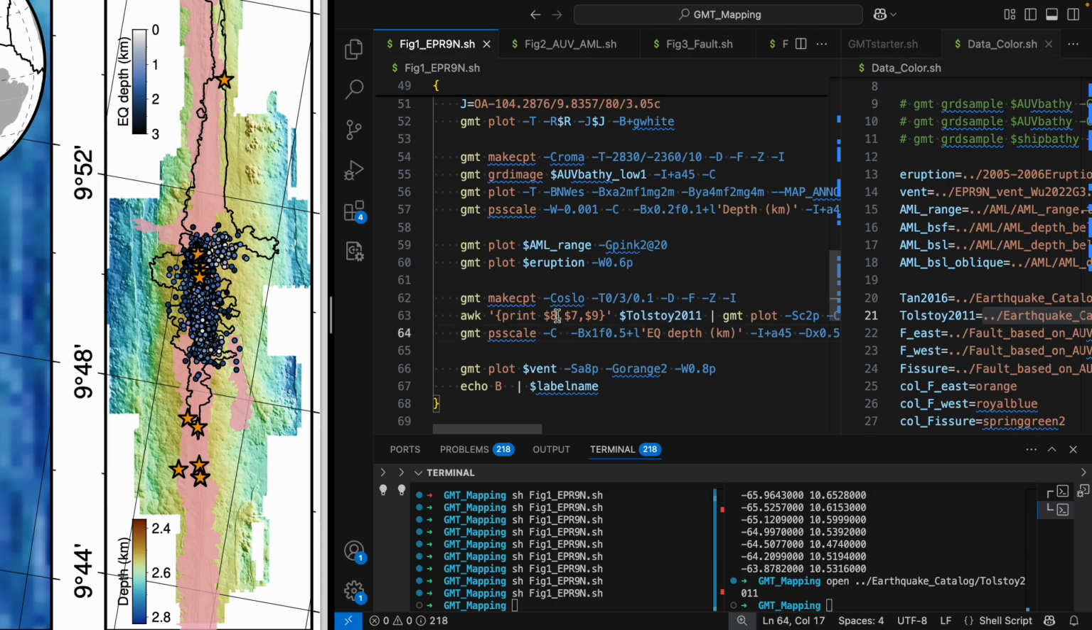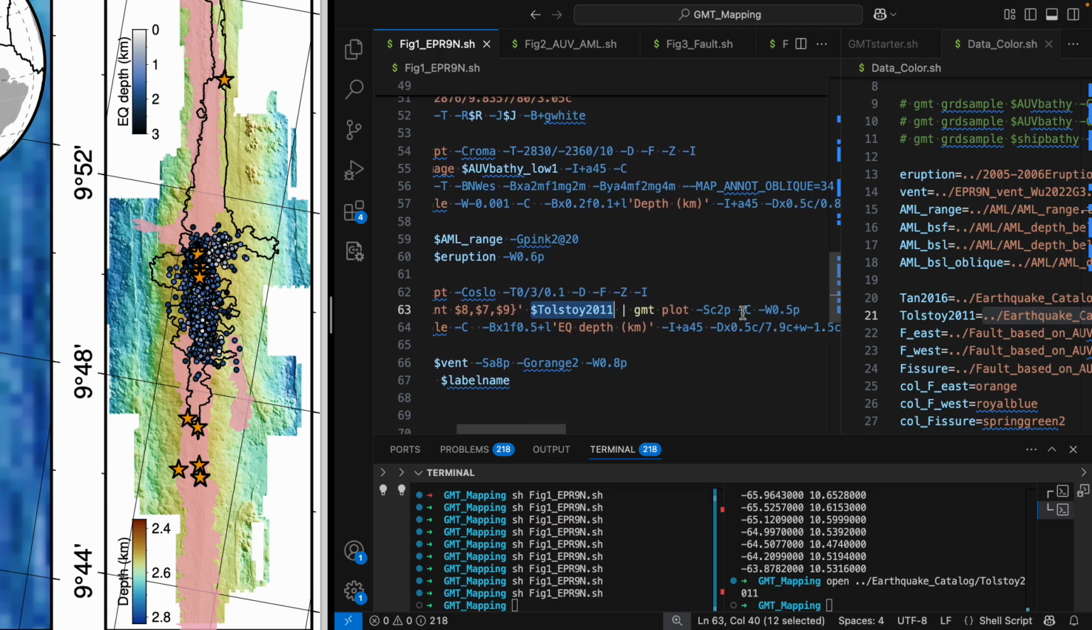So here column 8 is longitude. I use awk, it's very simple. 8, 7, 9 is the longitude, latitude, and the depth. And that's from their catalog, the different colors. Yeah, and then you can do the plot.